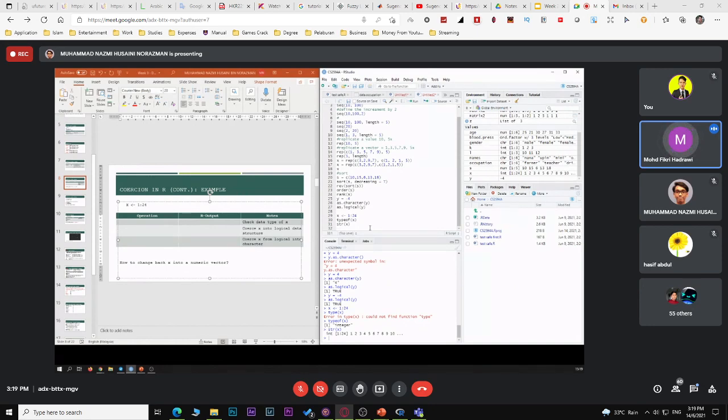Okay, change X to a logical data structure. No, you override the X. That's right, the earlier X.